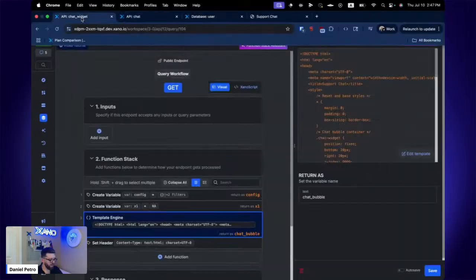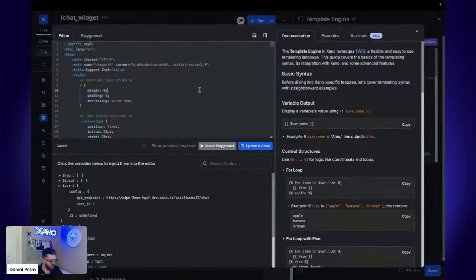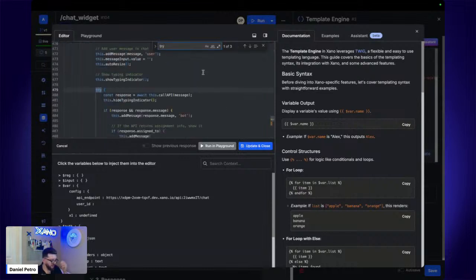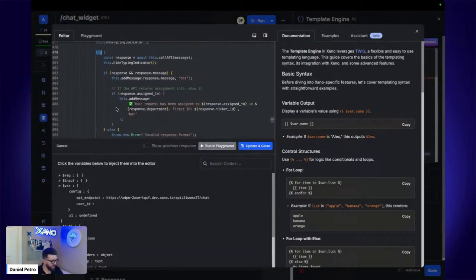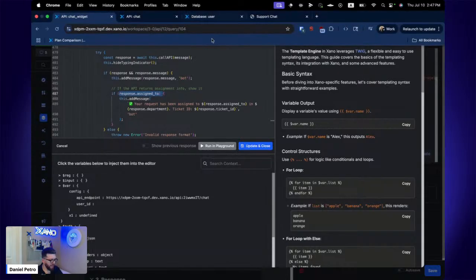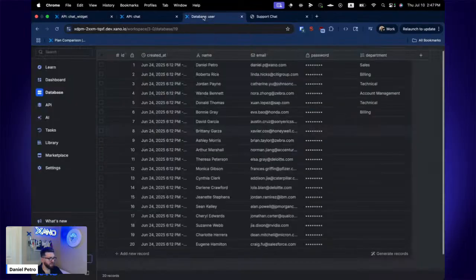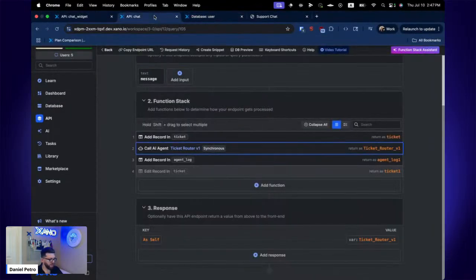I wonder. So if we go to that try catch for the call API, let's see, add message if response.assignedTo. Okay, that's definitely AI making stuff up. So we should honestly get AI to fix that.